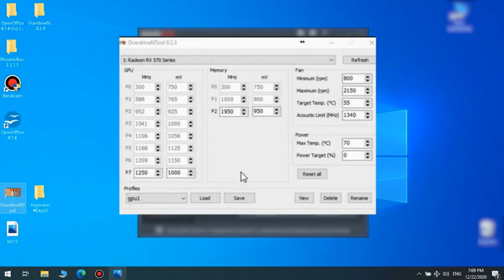You'll have a similar window popped up. In the left column of this panel, you see GPU. These are all the core clocks of the GPU. The middle column demonstrates memory characteristics. These are your memory clocks.